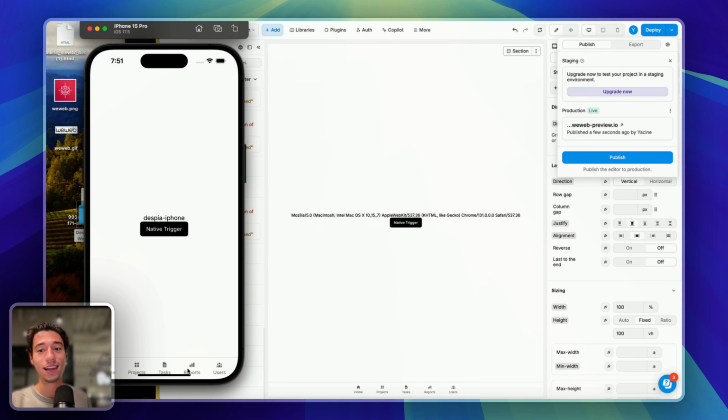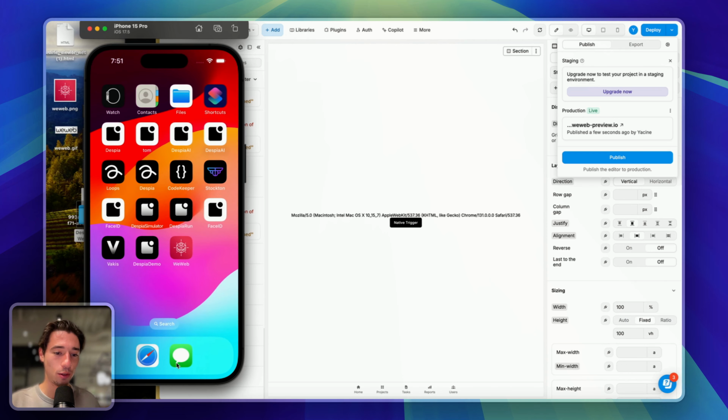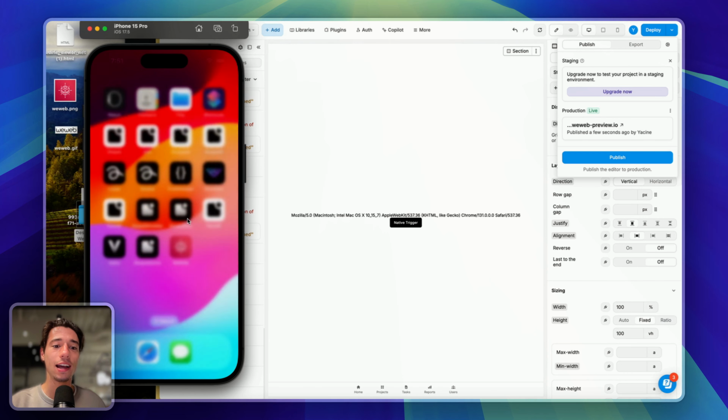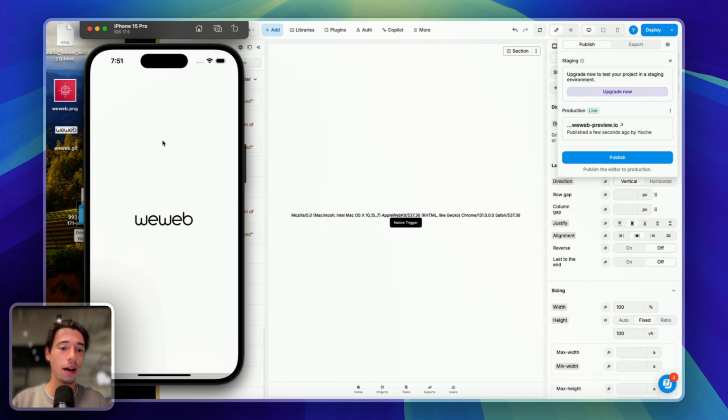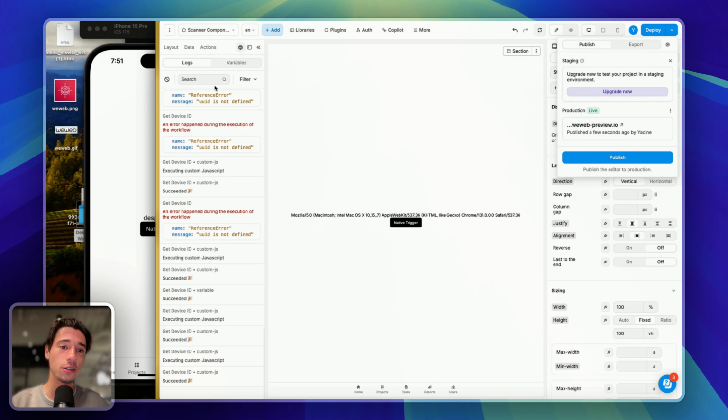The cool thing, by the way, is I didn't have to rebuild the app when I make a change in WeWeb, because of the way Despia renders those things. That's the benefit of the WK Web View, right? You get updates immediately because it does it remotely. So I log into my app. And now it seems like the issue is getting it out of WeWeb with the variable. So we'll see how we solve that.